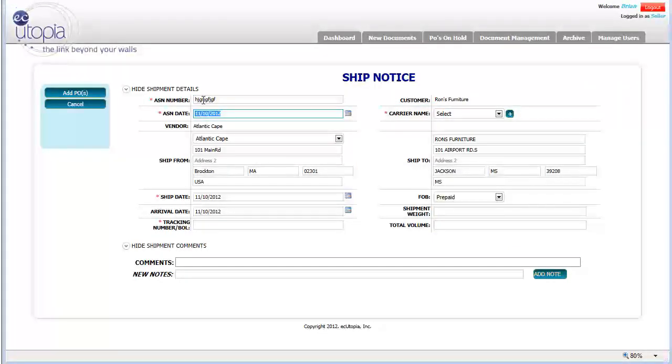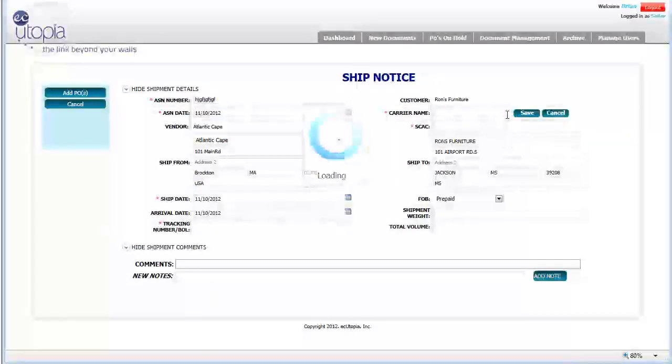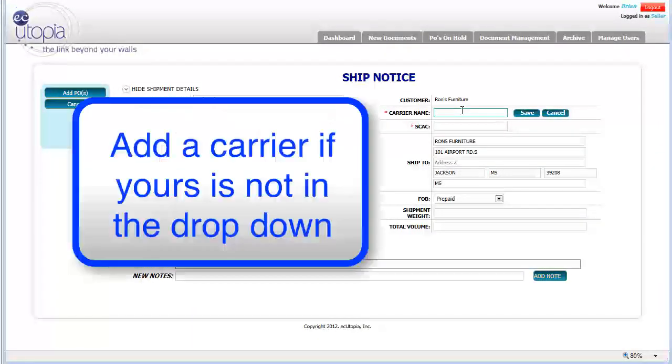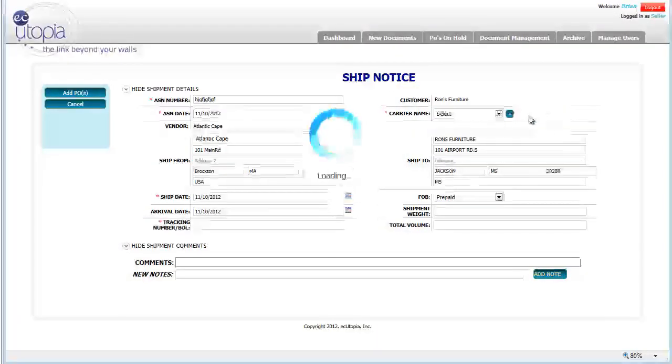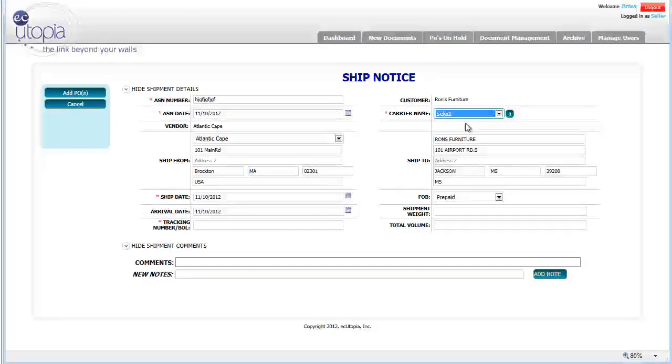We notice that the ASN date defaults into today's date. Carrier name, we get to select from the drop-down box, or if our carrier is not there, we can go in and add the carrier name. The key to remember when we add in a carrier name is that we have to know the correct SCAC code that goes along with the carrier name. So in this particular one, we're going to go back and select one of the carriers that we've already used in the past.